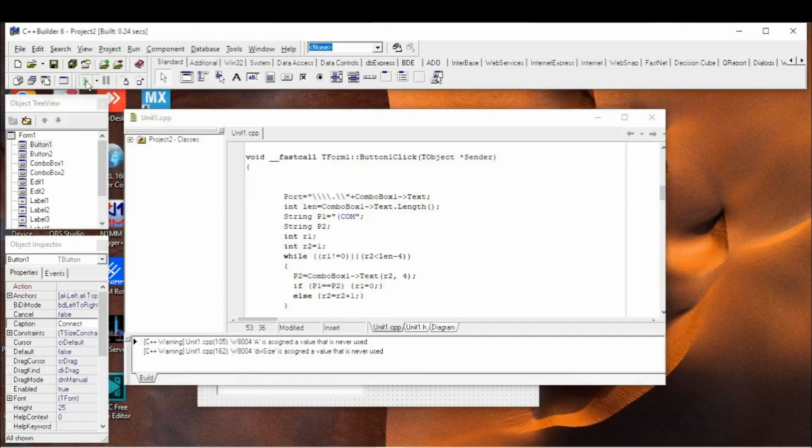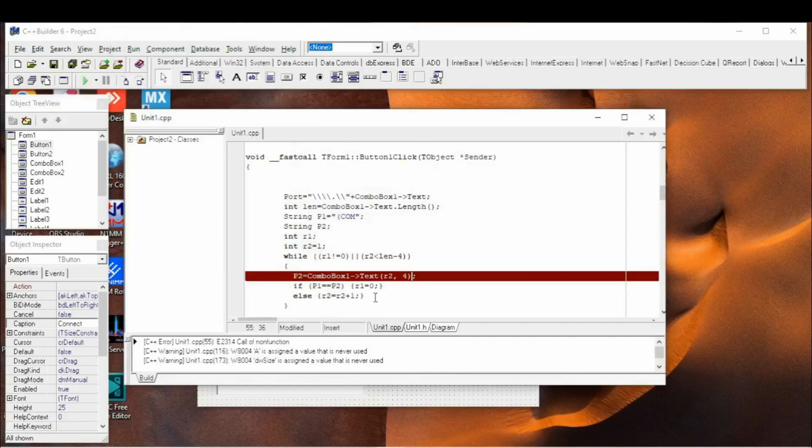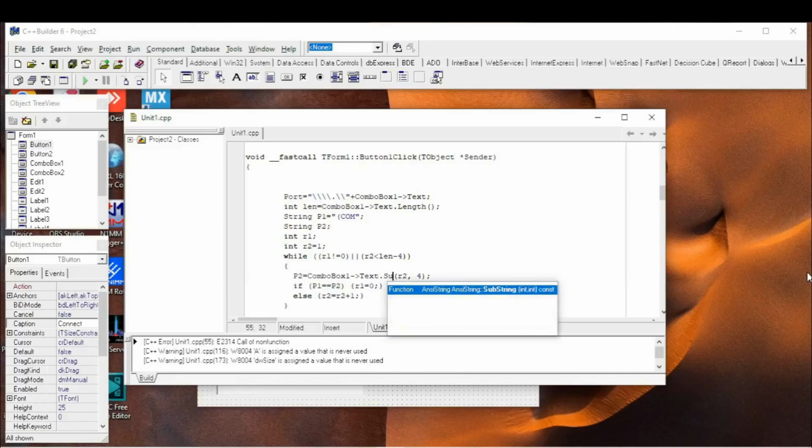Let's do if r2 is less than length minus 4, because we are taking 4 symbols. So we have two conditions: r1 not equal 0 or r2 less than length minus 4. Here I made a mistake. I forgot to insert the substring function. So p2 is equal to combo box 1 text dot substring.